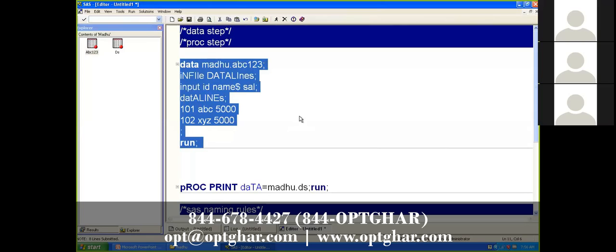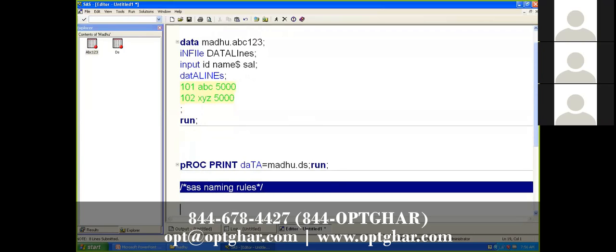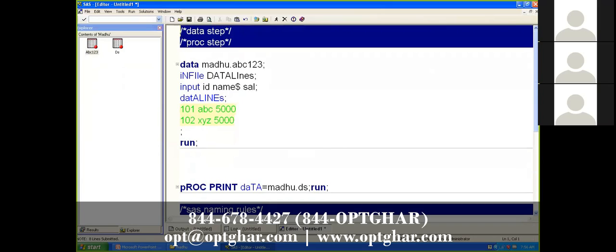It takes. Okay. So now, what is the maximum length that you can specify for a dataset name? It means you can specify up to 32 letters for a dataset. So there is a maximum length. And the second point is that this is not case sensitive. So you can specify in any case.